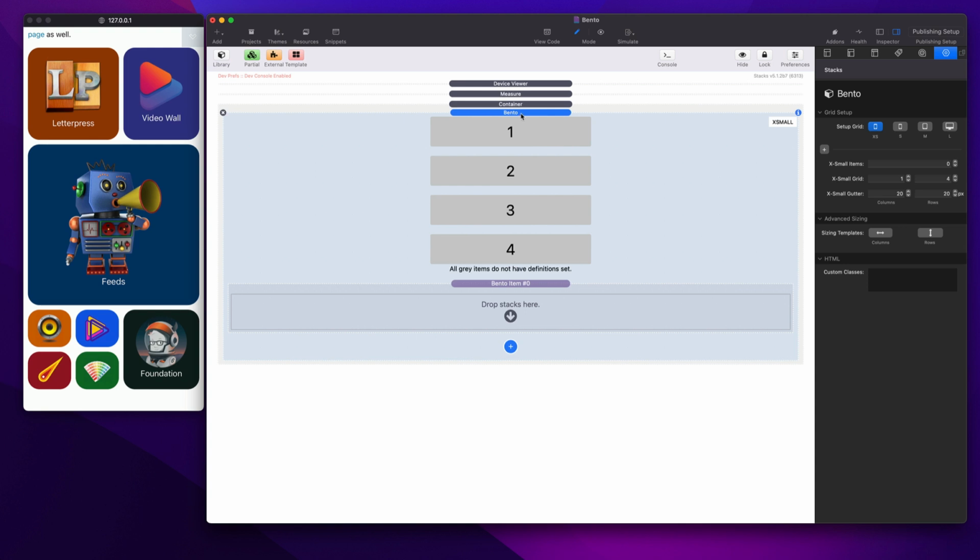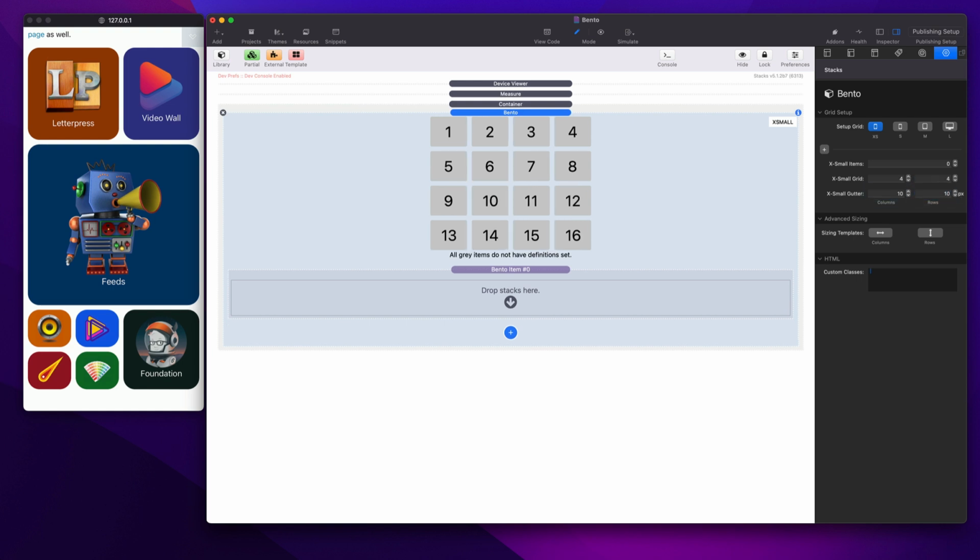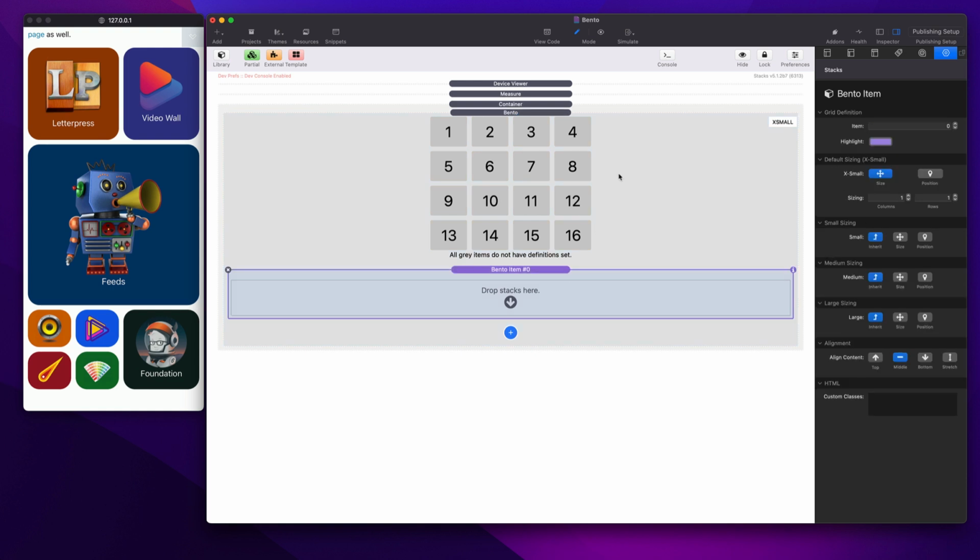So inside Bento, we're going to start off with extra small, which is the default. And we're going to define the number of columns as 4, and we want the number of rows to also be 4. Here we can also customize the gutter for columns and rows as well. And number of items, let's just leave that at 0 for now. Let's go ahead and build out this layout and you'll see how easy and fun this actually is.